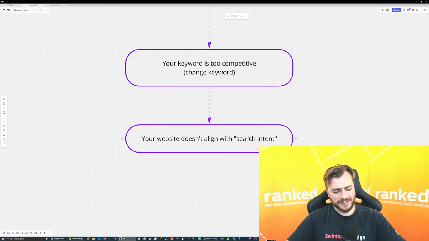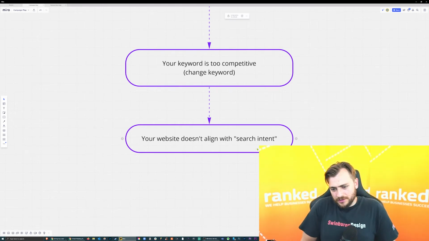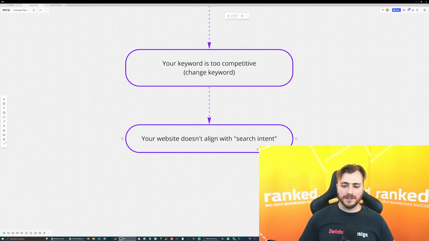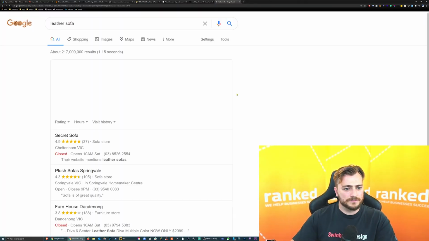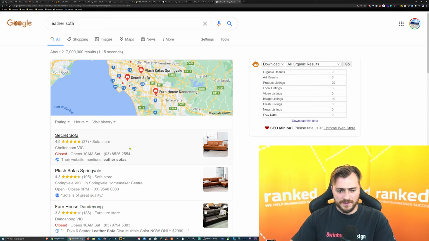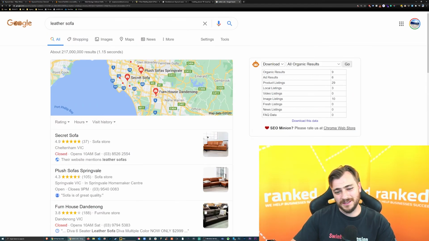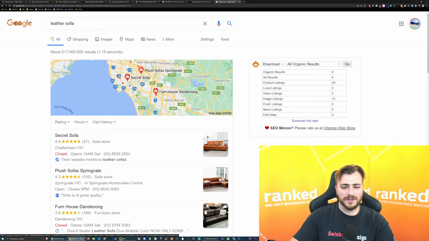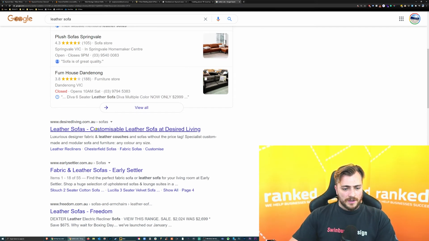This is about search intent. It sounds complex, but it's actually not. So, if you want to sell, I'm gonna go back to leather sofas again. If you want to sell leather sofas, let's do it. Leather sofa, okay. Maps, great, means we can show up on maps. It's showing me someone near me, I'm in Aspendale, so it's the best results within a certain area. 37 Google reviews, 105, 188. What have we got? Let's have a look at these guys.